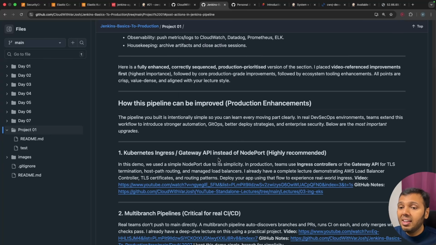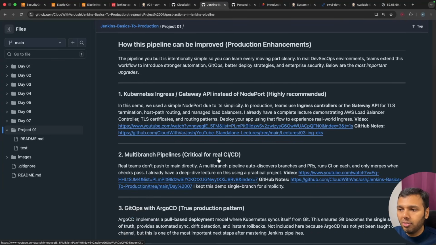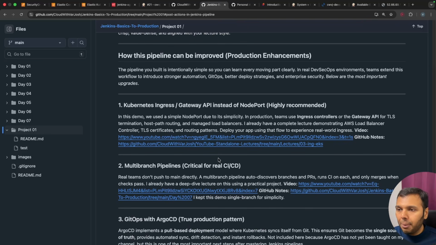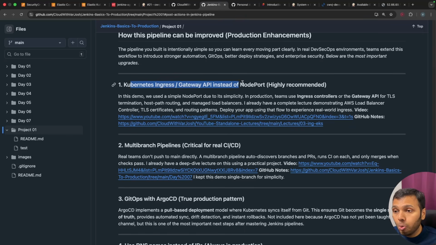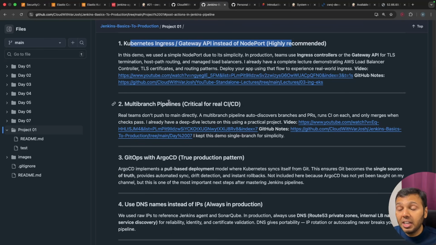And then lastly, I want to talk about a few things. This pipeline is production ready, but there are major chances of improvement. You can improve this. First is deploying Kubernetes ingress. I have a detailed lecture for that, you can refer to that. Multi-branch pipelines.